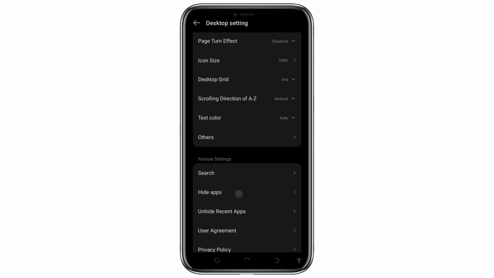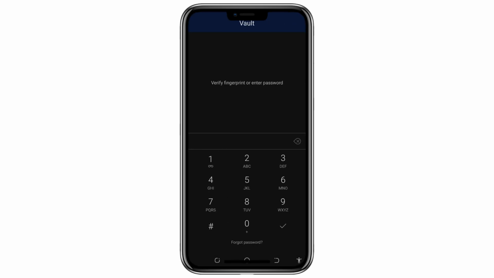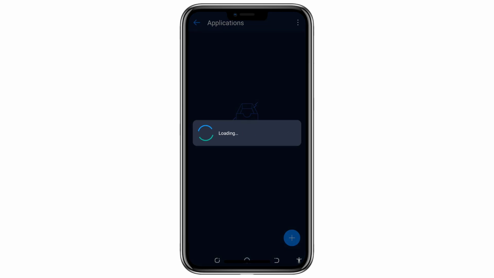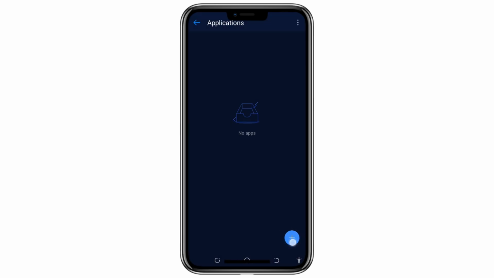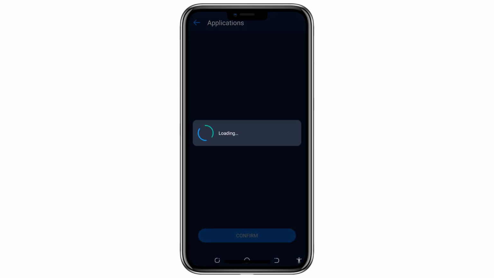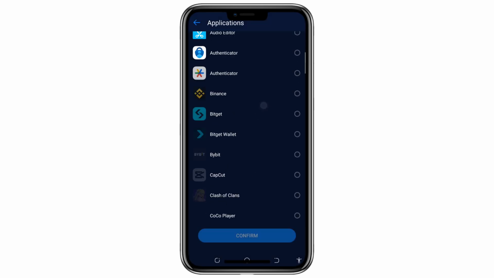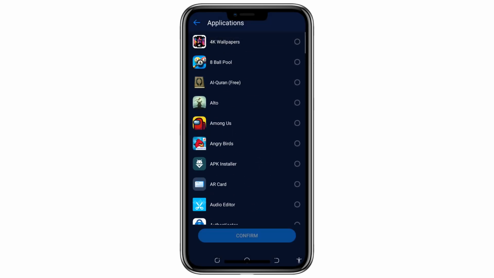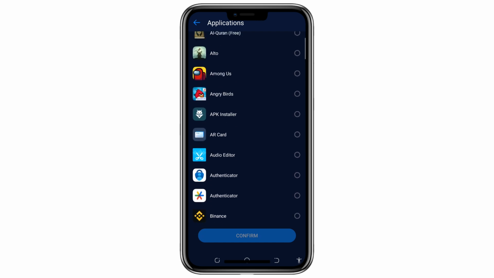When you tap on Hide Apps, it may ask you to enter your phone password or use your fingerprint to continue. Once it is unlocked, you'll see an option to add apps. Tap on that. After that, you'll see a list of all the apps installed on your phone. Simply select the apps you want to hide.